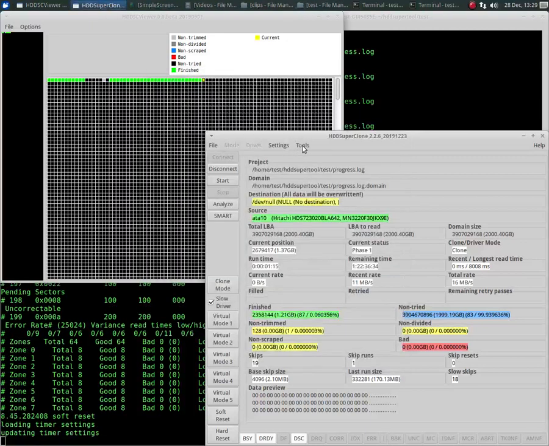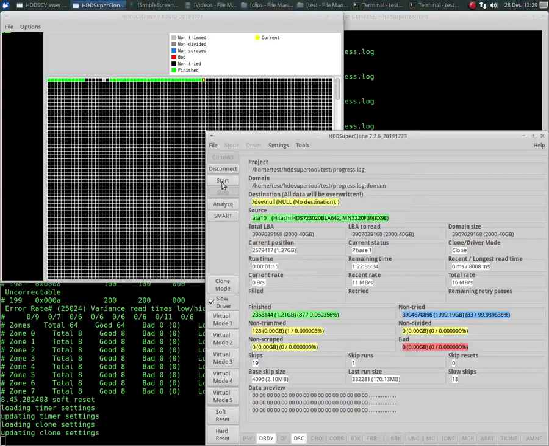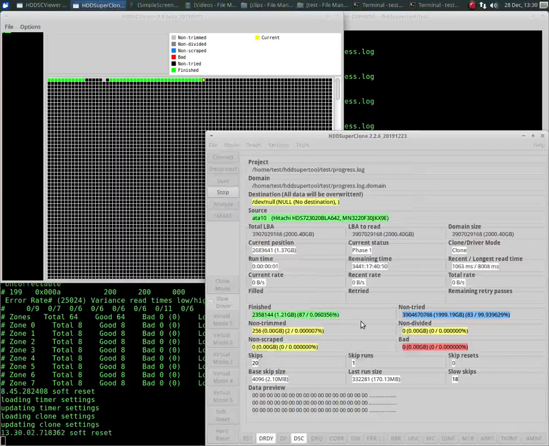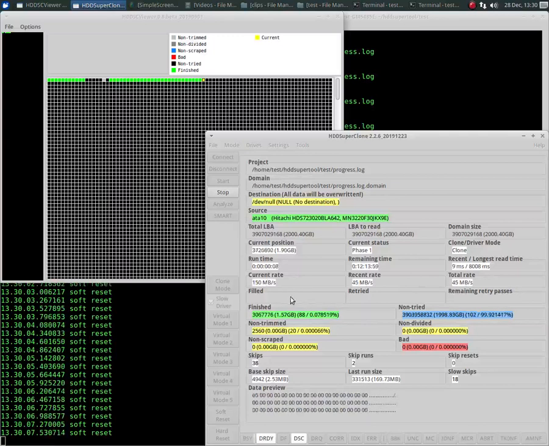And reality is, if I wanted to come back and dig at the bad head, I would go into the clone settings and I'd only enable phase 1 and 2. I'd disable all of those so that it only does phase 1 and 2, and then I can make a determination on what to do after that. So let's see what happens. Now that I do that, we'll click start and we'll let it run for a little bit. You can see lots of soft resets. We're going a lot faster now. Looks like it hits that bad head and it just jumps right out of it. So we'll let that run for a little bit to see the pattern it makes.